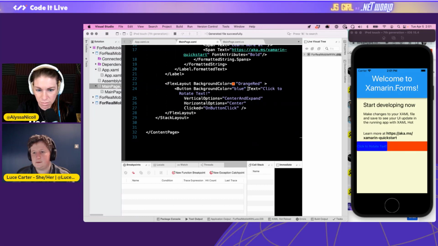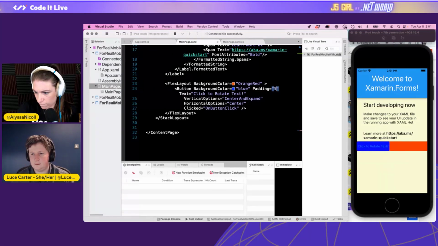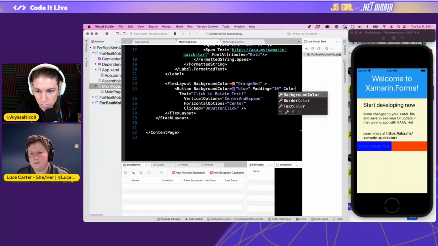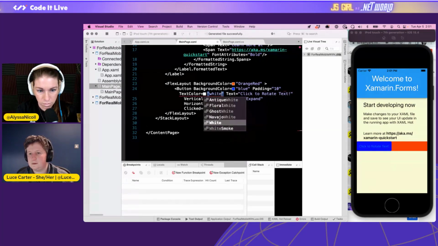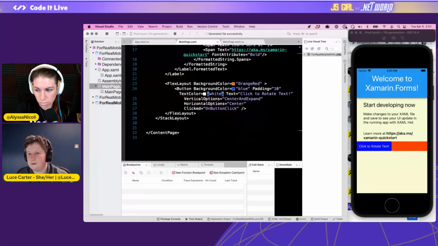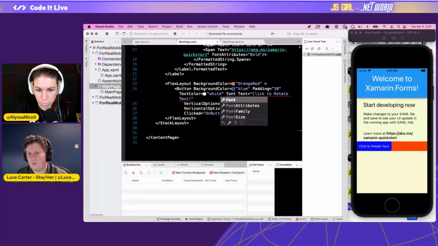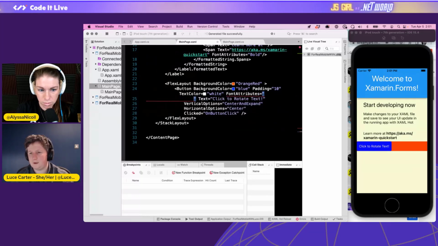Oh, how do you do padding? Padding. There you go. It totally worked. And then how do we do, is this a thing? Oh, it's text color. And then how do you bold it? I think that's font weight. Font attributes. Bold. Oh, there you go.